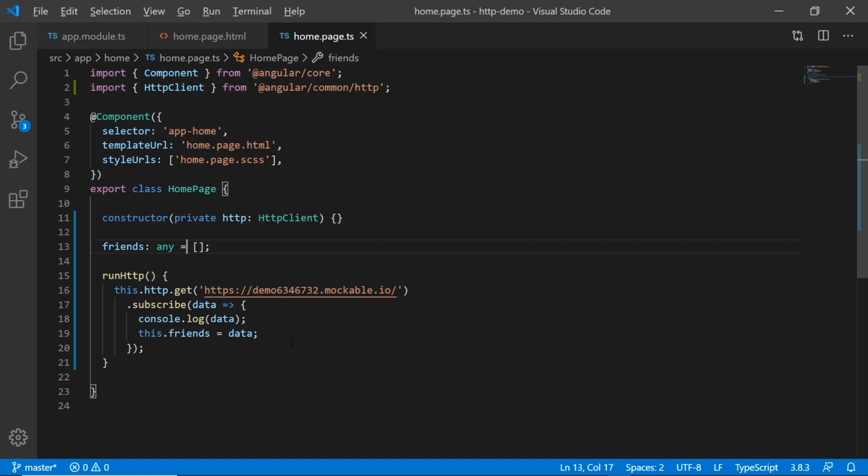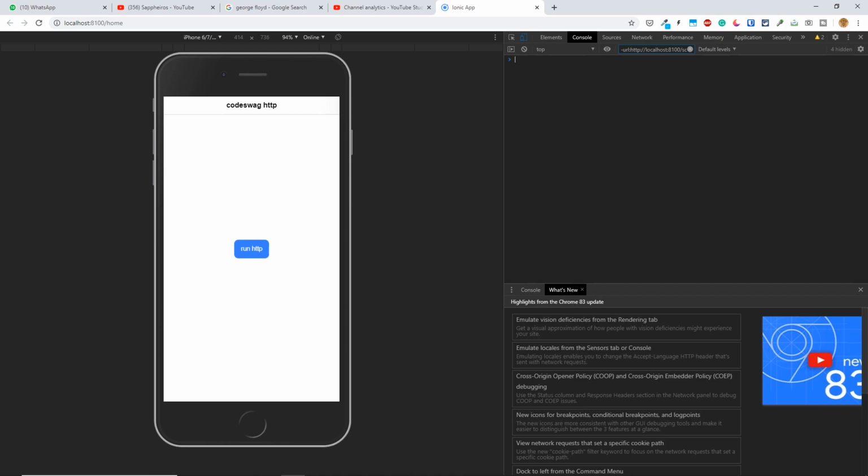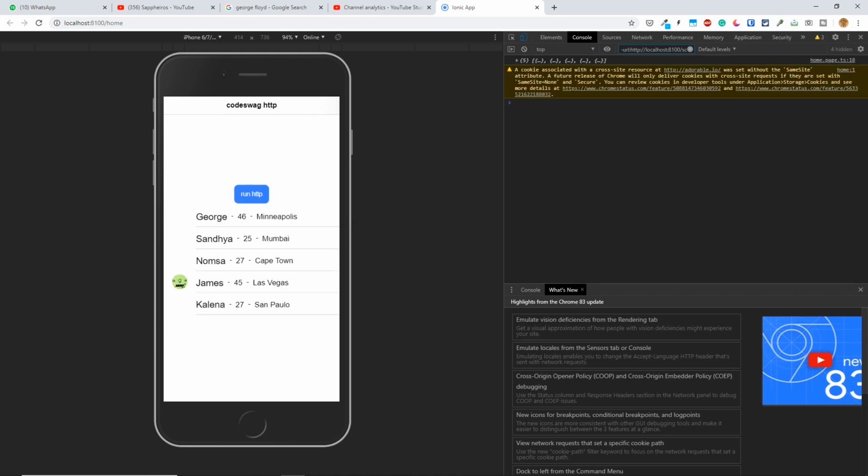Okay, so let's save this, go back to our application, and when we run HTTP, we then get a list of all our friends. There's a slight delay there where it's downloading the different avatars for everyone, but you can see the list of friends that we set up in our API: George, Santiago, Nomsa, James, and Kalena. So this is basically how you make use of the HTTP protocol in your Ionic Angular application.